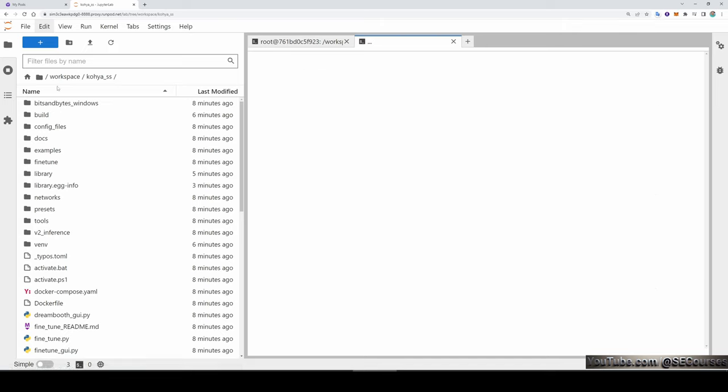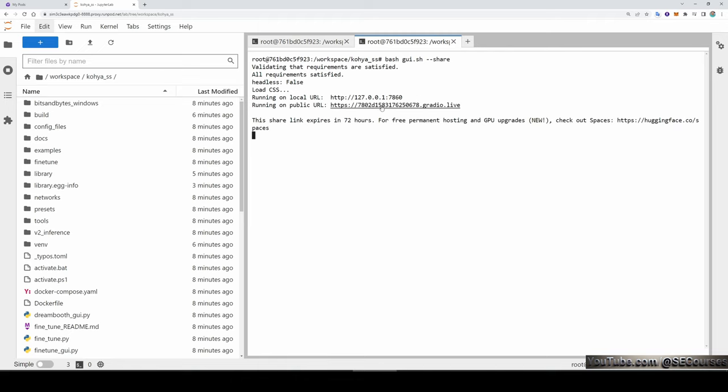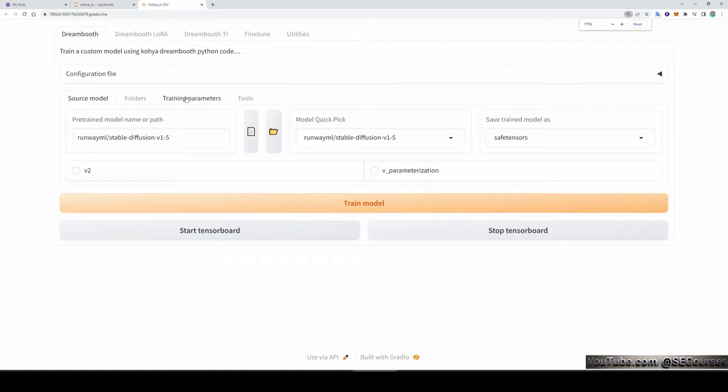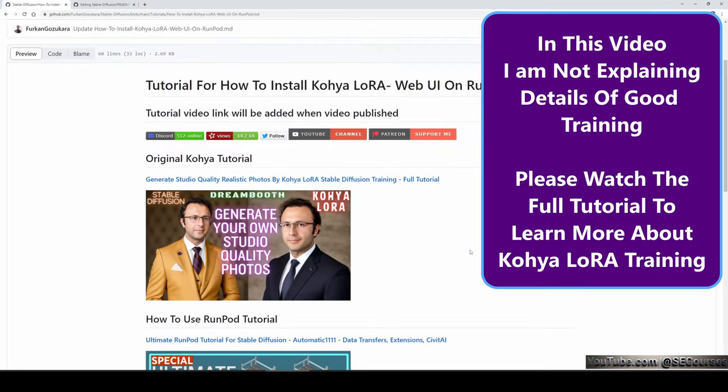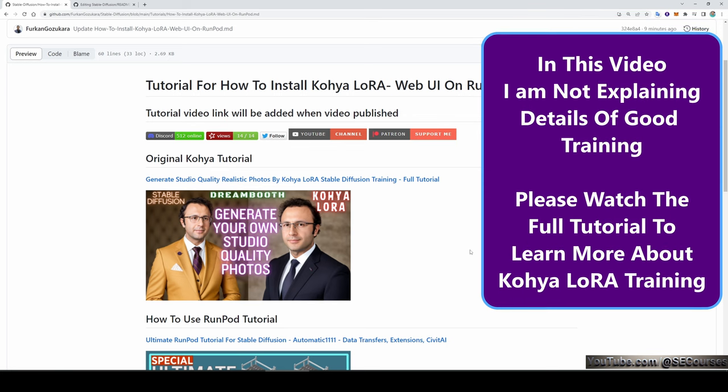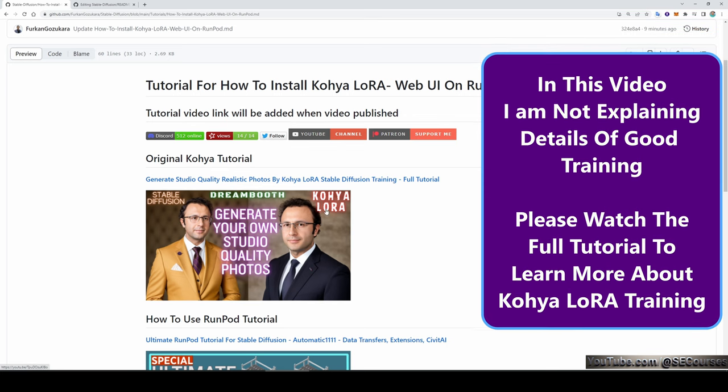Open a new terminal inside Kohya SS like this. Just copy paste it. It will automatically activate the virtual environment and also it will give you a Gradio link like this. Open it. And the Kohya web UI started on RunPod and ready to use. As I said, if you don't know how to use Kohya to do training, you can watch this amazing tutorial.